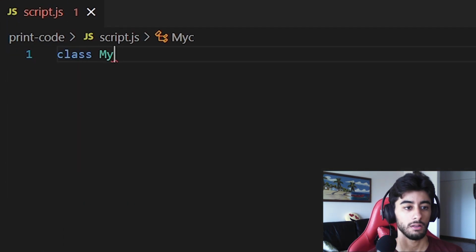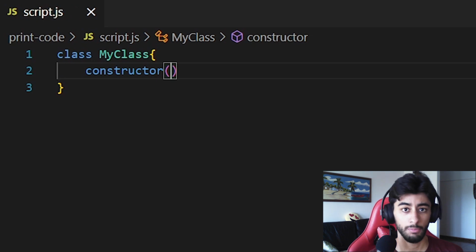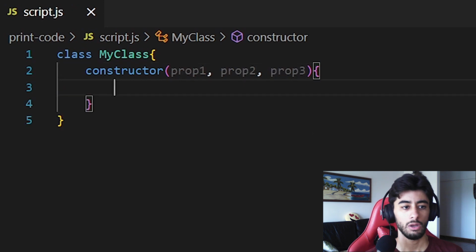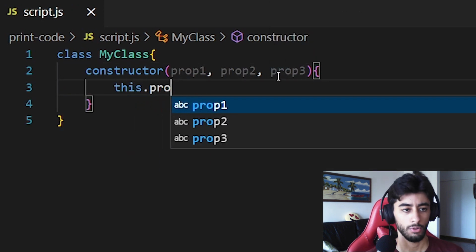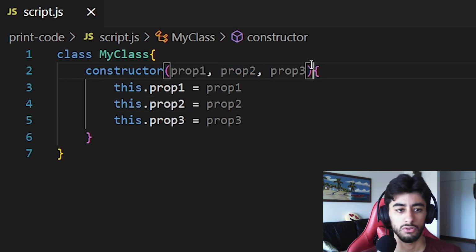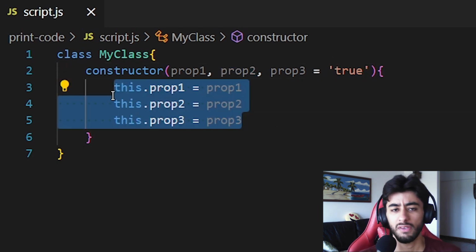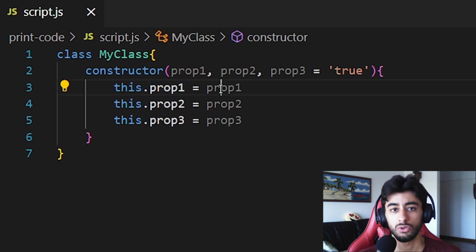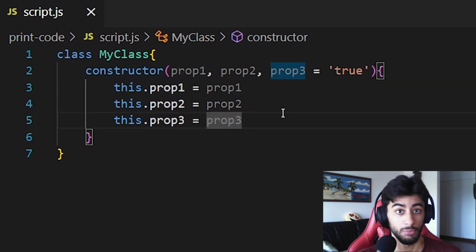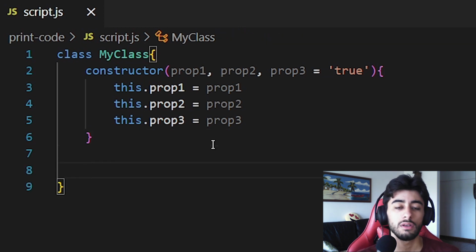Class, my class, you can call it whatever you want. Constructor, you can put whatever properties you want really. Prop1, prop2, prop3, and then you are going to put this.prop1 equals prop1. If you want, you can even put default values. This third one can always be true, anything else if you want, a string even. And you can also make verifications if the value is defined or not, which is pretty safe and pretty nice to do. But we don't really want to focus on that too much. What we want to focus on is the class construction.